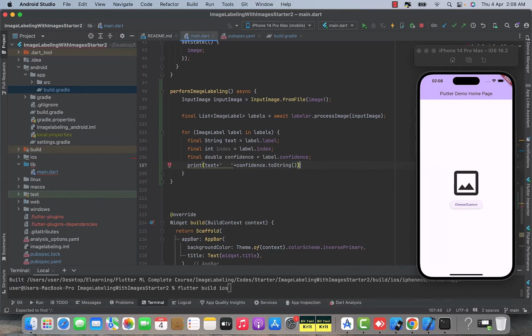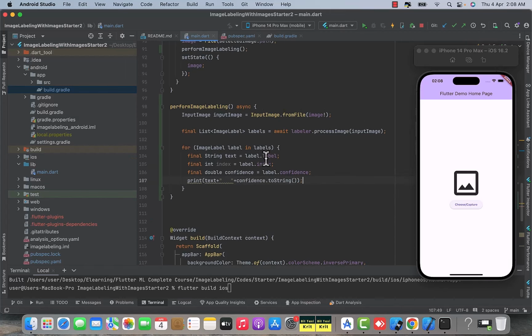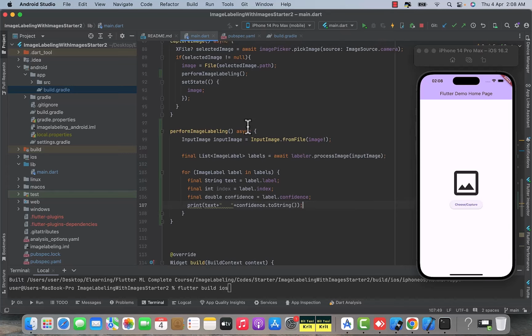And after that, add a semicolon, and that's it. So now we can simply run this application and then choose or capture an image. Once we do that, this perform image labeling method will be executed, and inside it we are going to pass that image to our image labeling model and get the result. And after that we are iterating this list and printing the results in the console. So let's click on this run main dot dart, and after that we are going to test this application.